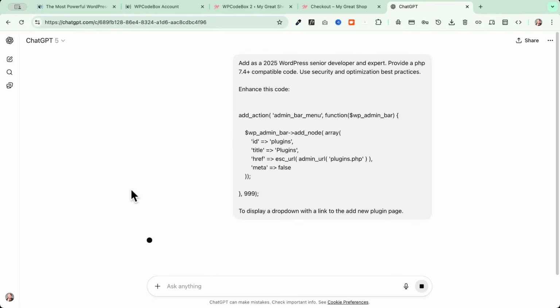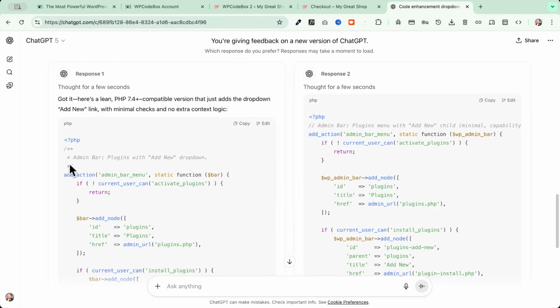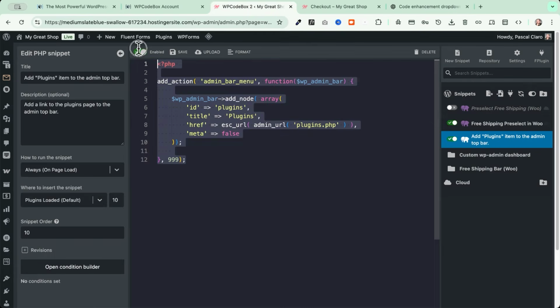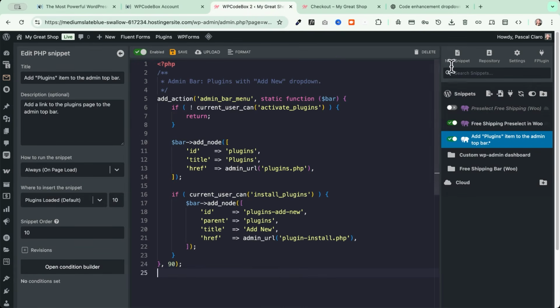Okay, this is a very simple request. I have my snippet ready here, and let's go and see if it works fine. Okay, so now I will just replace the code here. Okay, let's go and save it. And now if I reload my page, I will see that I will have here a plugin drop down with my quick link to the add new page.